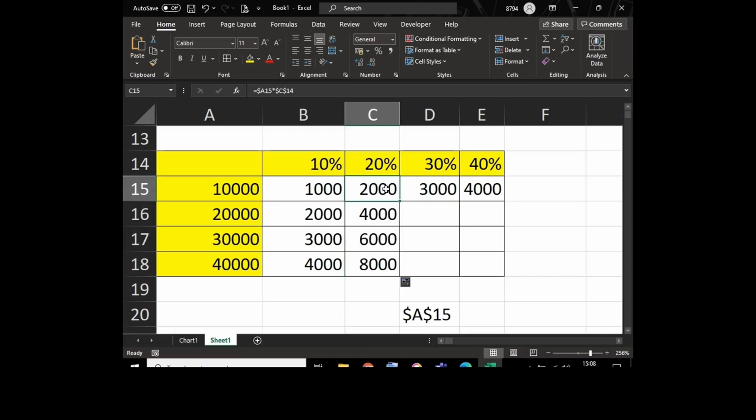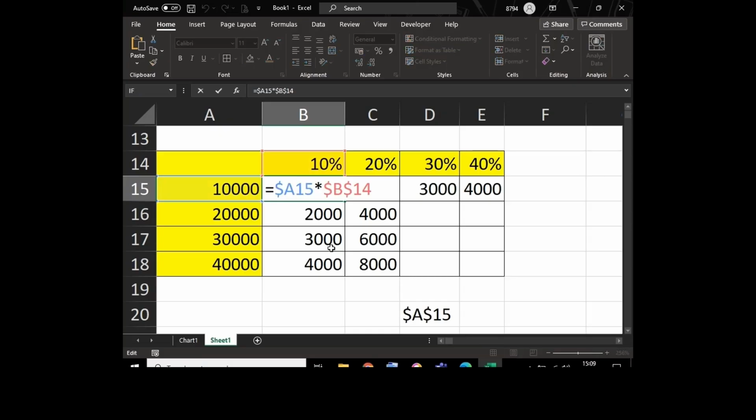This is absolutely right. But I have only 4 columns here, I can easily do it. But what if I have some 20-25 columns? Should I do the same process 20-25 times, or can I have a single formula here which will work across as well as downwards? It should work even if I drag it across or even if I drag it downwards.